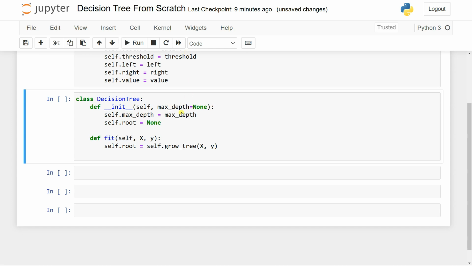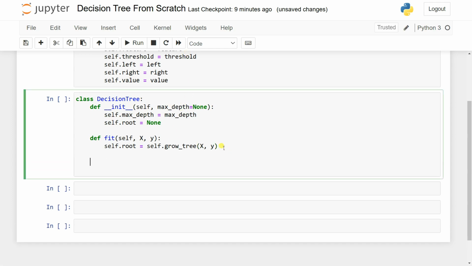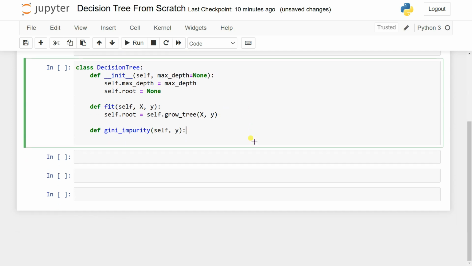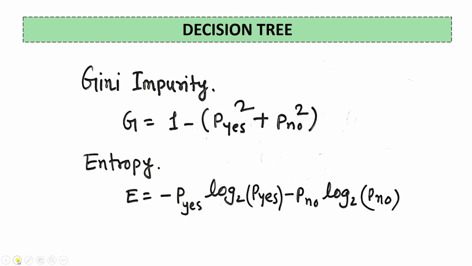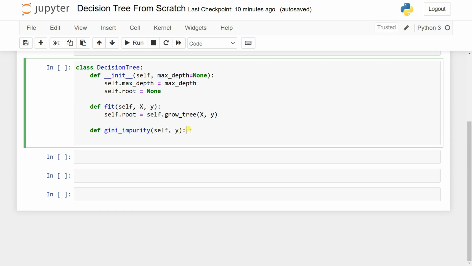So I'm going to say we have a function def gini_impurity, which takes self and y. y is our target column, because if I look at the formula of this Gini impurity, you can see 1 minus p of yes and p of no. Here p is nothing but the probability of one class. That means it's our target class, which in this case is y. So we can pass here y.